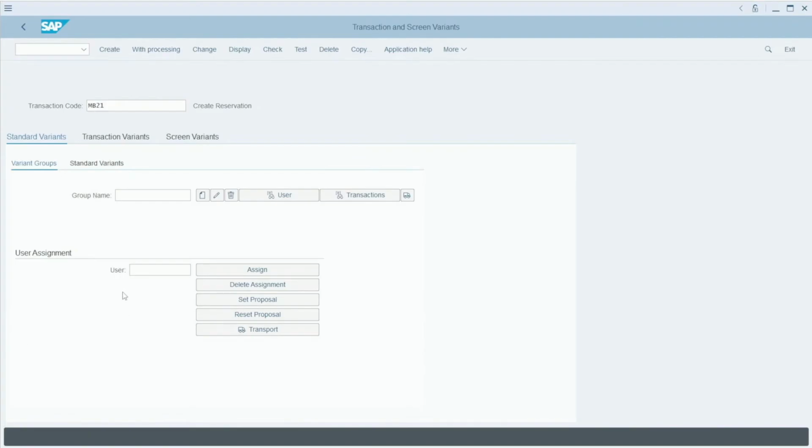The first thing to do is to create the group name. For our example, we can write ZMB21, and with this group, you can assign some users to your group name. With this assignment, you can authorize some people to see and use the variant that you will create afterwards, and you can also assign some screens to your transaction.